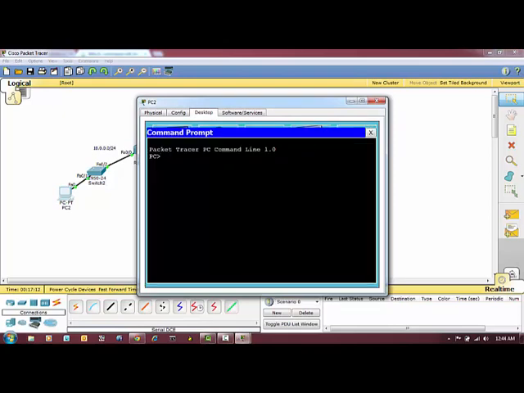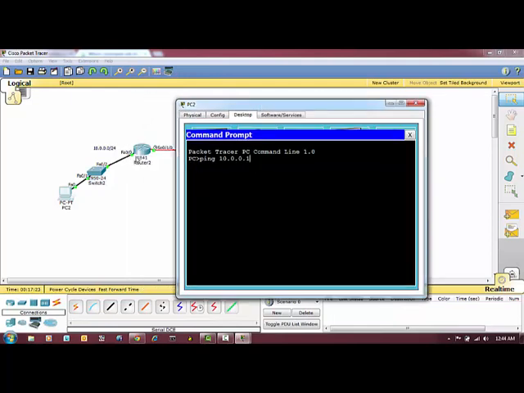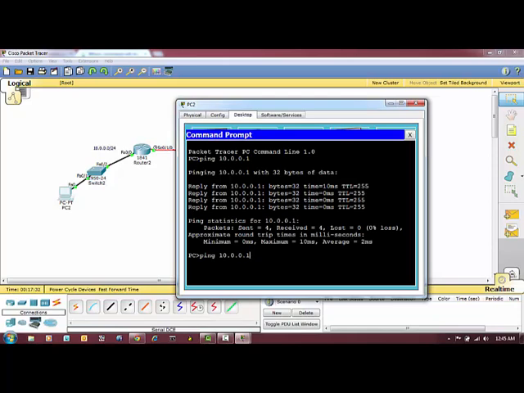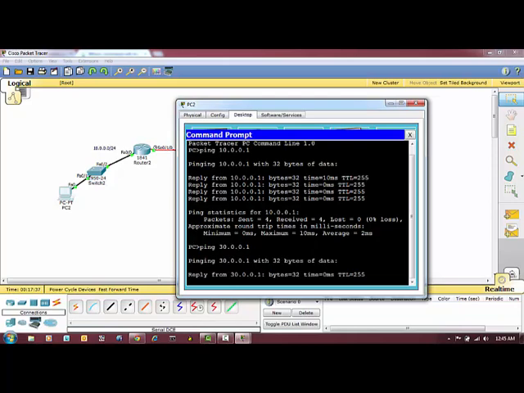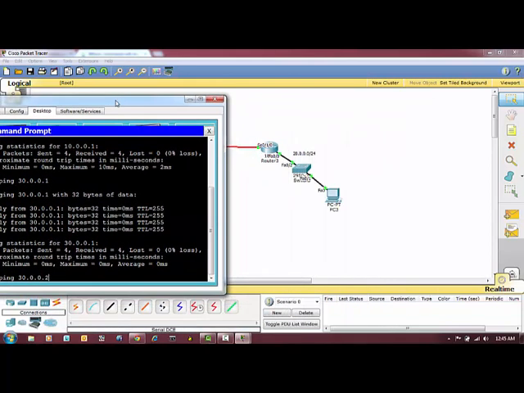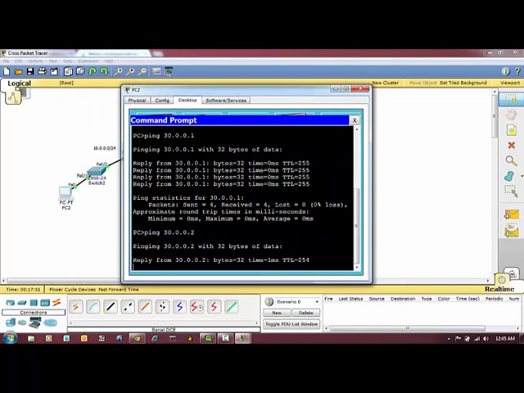I would open the command line of this PC and first of all ping my default gateway. The default gateway is nothing but my FastEthernet 0/0's IP address. Let me just ping. It says successful, the reply is successful. Now let me ping the serial interface associated with my router, that is 30.0.0.1. The ping attempt is successful. Now let me try pinging the serial interface of R2, the serial interface over here, at 30.0.0.2.